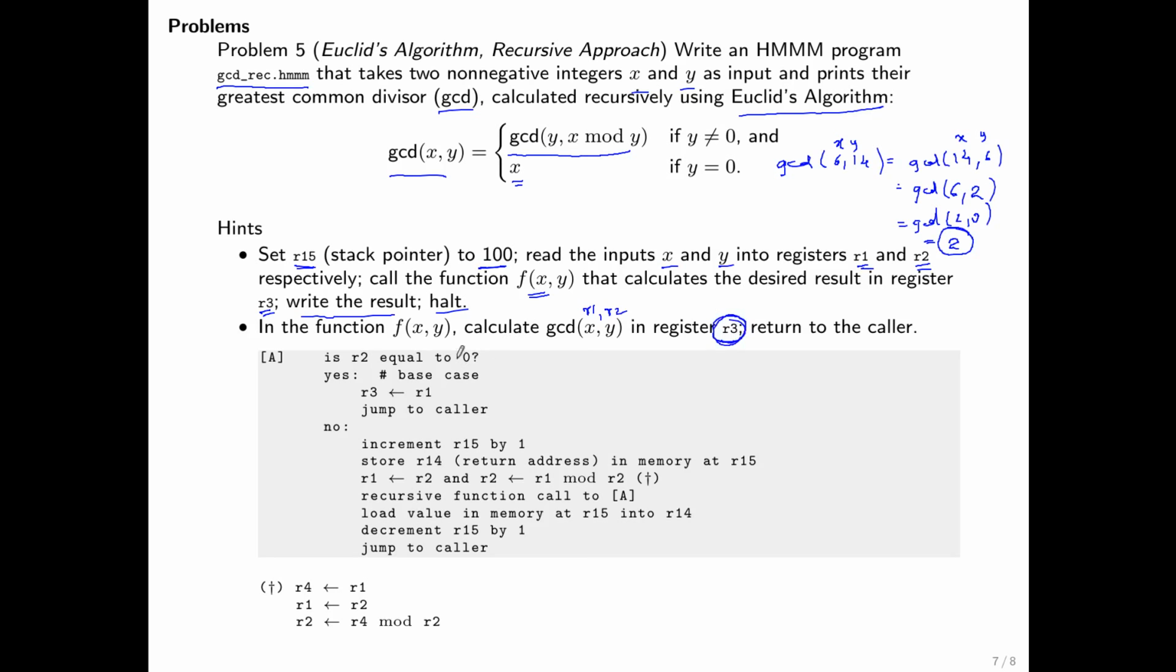Well, we first check if R2 is 0 or not, meaning is y 0. If it is, then we are at the base case, so that's this part, right? So if y is 0, we are at the base case. So in that case, we simply need to place the value of x, which is in R1, in the result register R3 and jump to the caller, okay? So that's the base case.